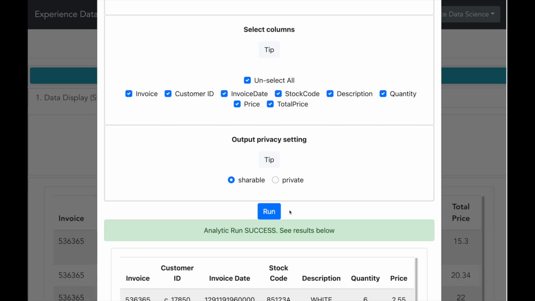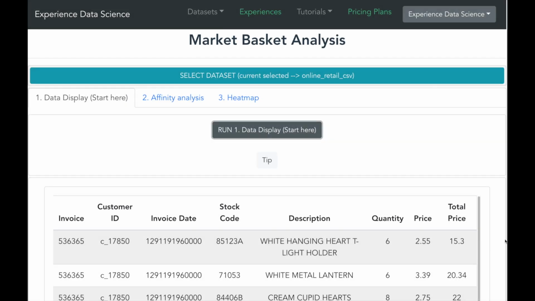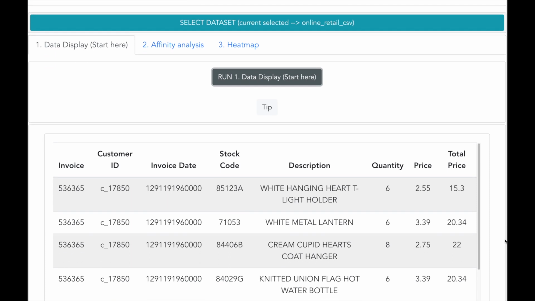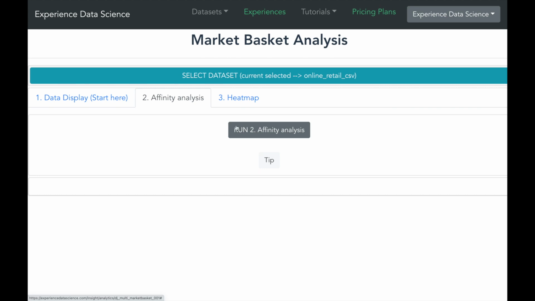So in a while I will see the results, and as you can see, the data has the invoice details. It has the customer ID, the product ID, the quantity, and the price. Now let me go ahead and do the affinity analysis for this data.